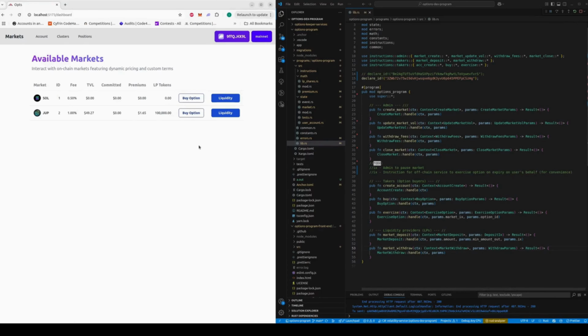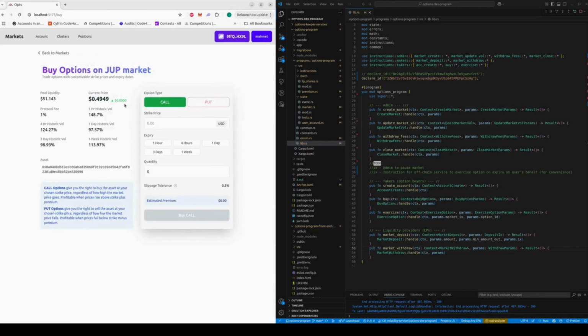So the core idea is for an admin entity to be able to create a market for a specific asset token, for example Jupiter or SOL, liquidity providers to be able to deposit tokens into that market, and users can buy options against one of those markets.